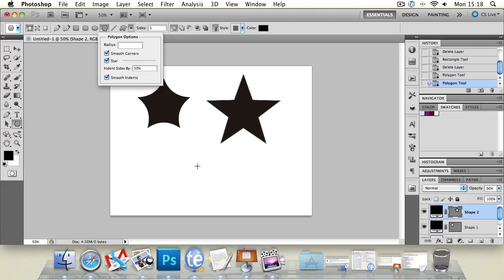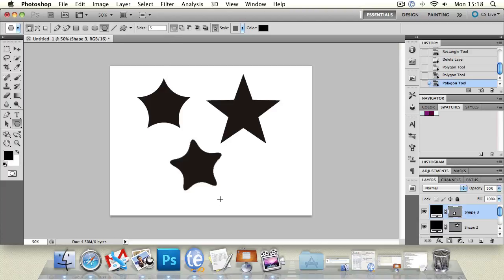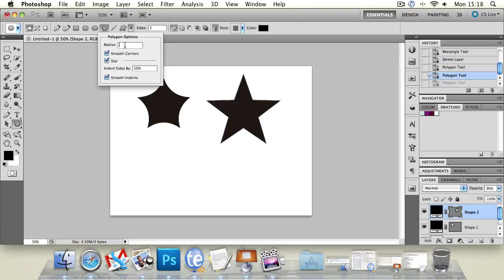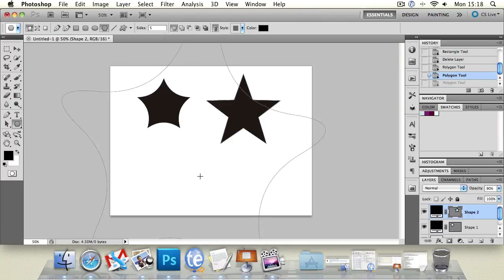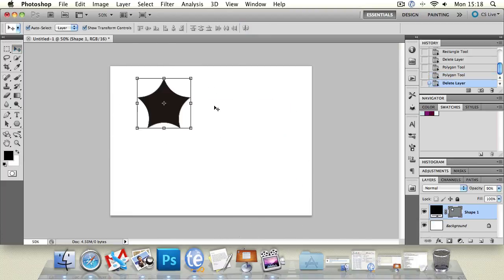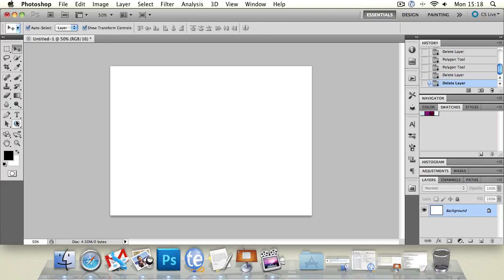We can smooth the indents, as we've done there, which are these indentations into the actual shape. And we can also smooth the corners, so we get a bit more of a kind of a starfish sort of shape. And then if we set a radius, such as 30, that will actually set the size of that shape. And if we turn off smooth indents, we can create sort of flower shapes. So that's the polygon tool. A little bit different, and again works with all the add, subtract, take away from, color options, resizing, everything.